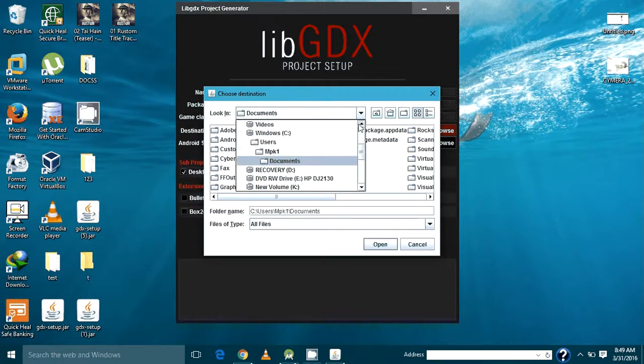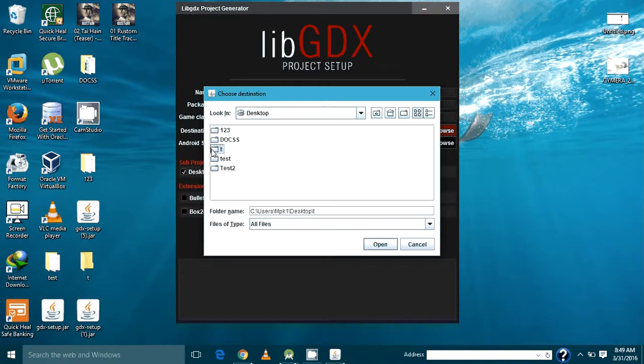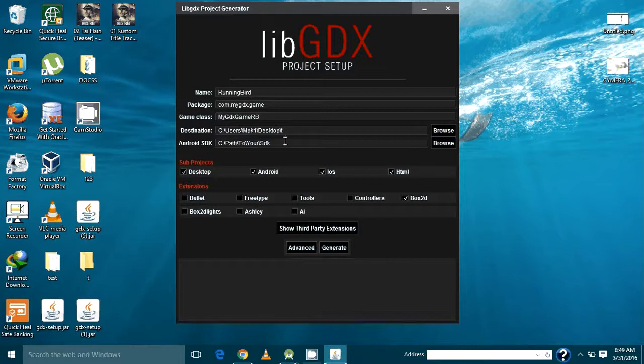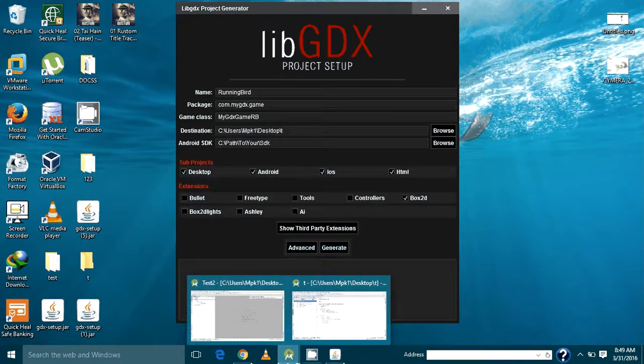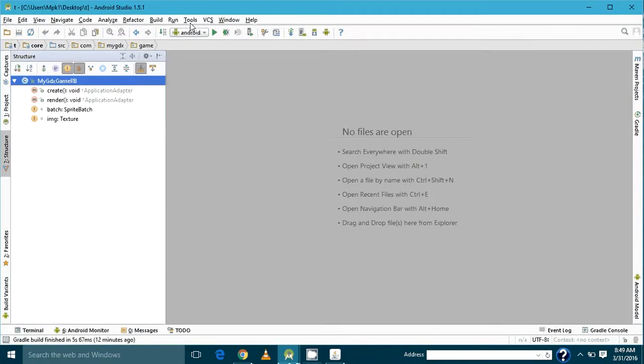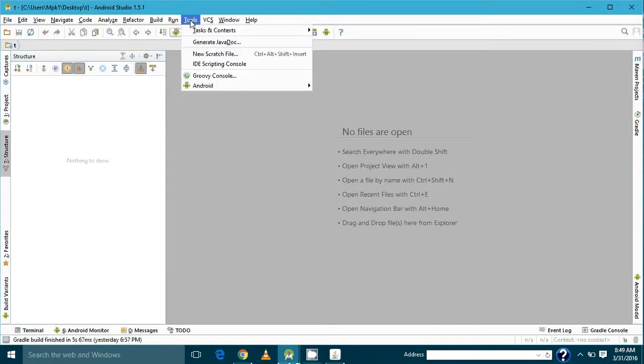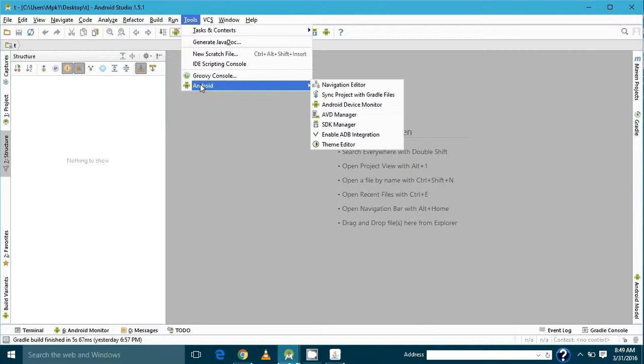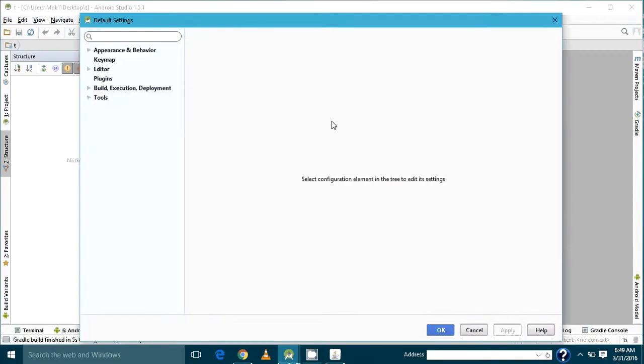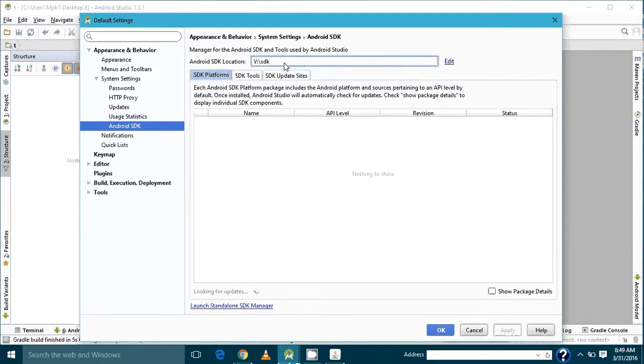Here, check for a desktop T. Give your SDK path. So how to give an SDK path from Android Studio? Go into the Android Studio, click on tools, click on Android and SDK manager. So here is your path. Copy that path.